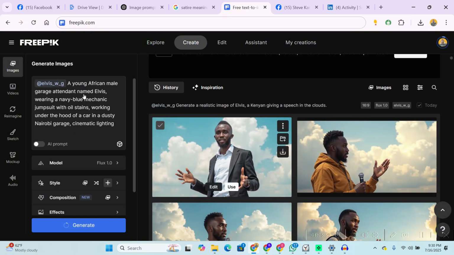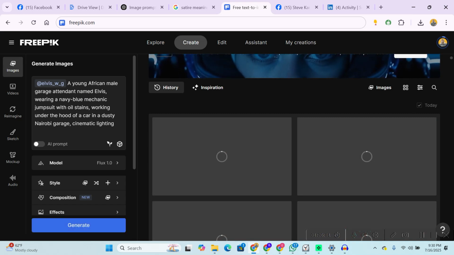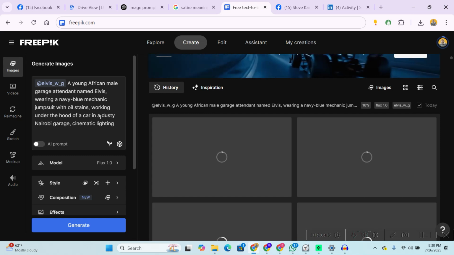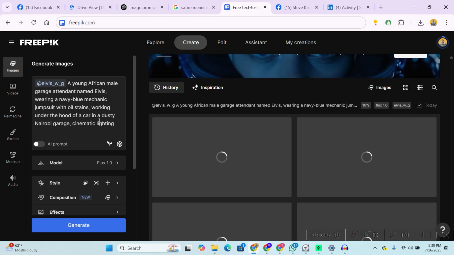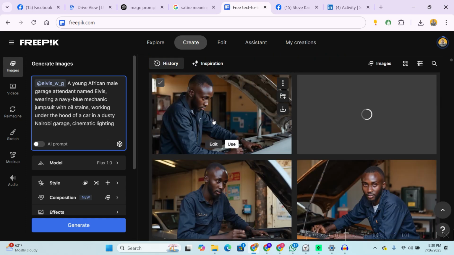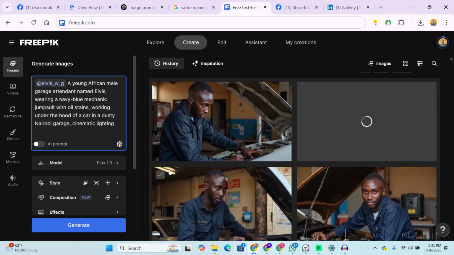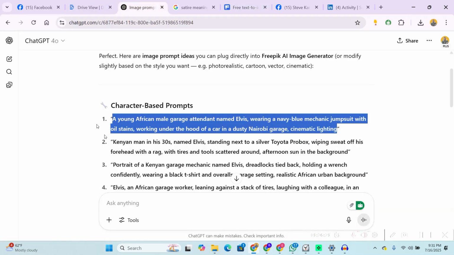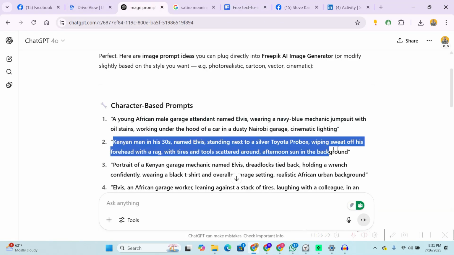A young African male garage attendant named Elvis, wearing a navy blue mechanic's jumpsuit with oil stains, working under the hood of a car in a dusty Nairobi garage. Cinematic lighting. Well, okay. Does it look like me? How many people will recognize this as me? Yeah, you see? So we can even move on.